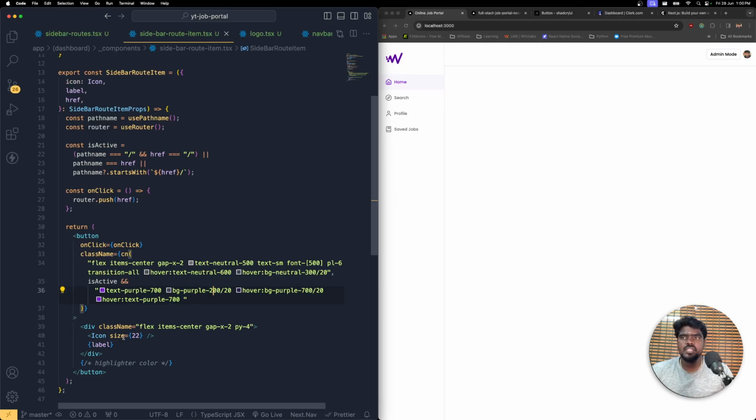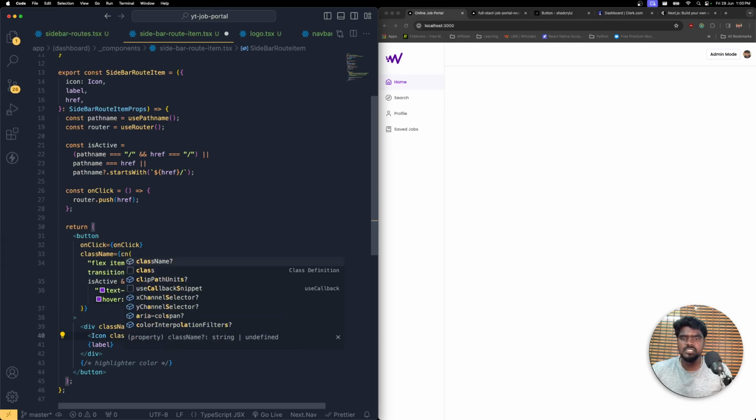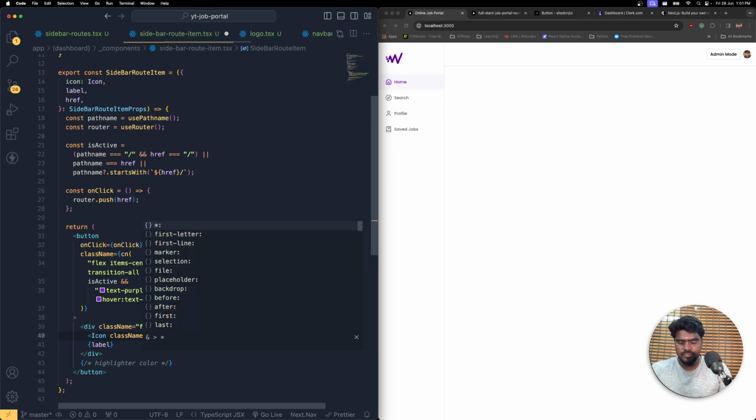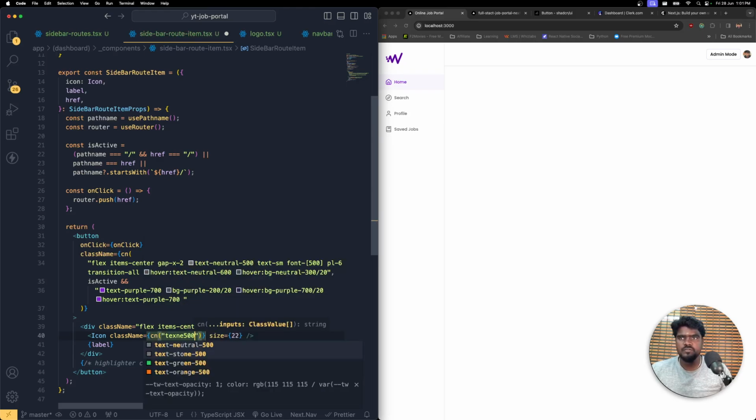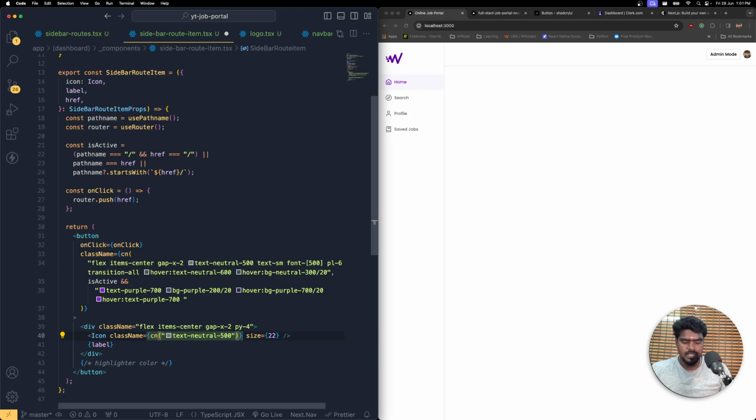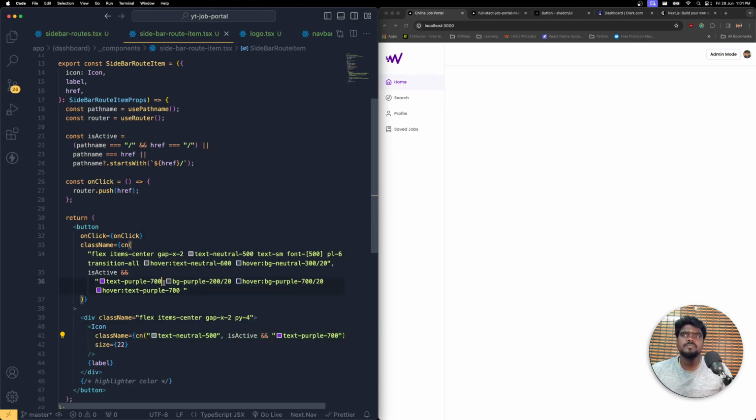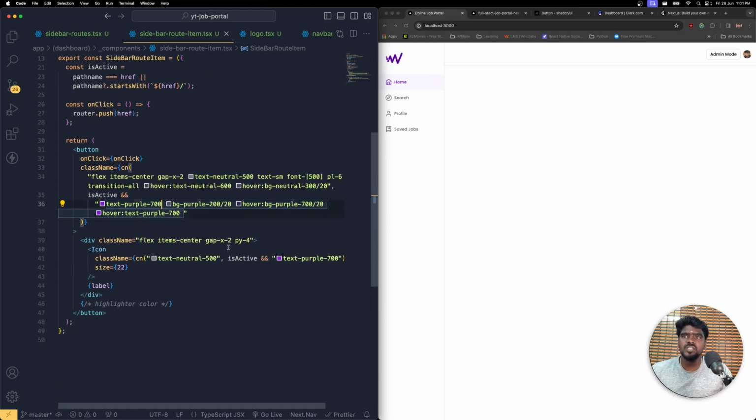Now we need to change these styles for the icon as well as the class name, and change this to the CN function and open it. By default the text color is going to be neutral 500, and whenever it is active, I'm going to say the text color is going to be purple 700, something like that. Looks like that.